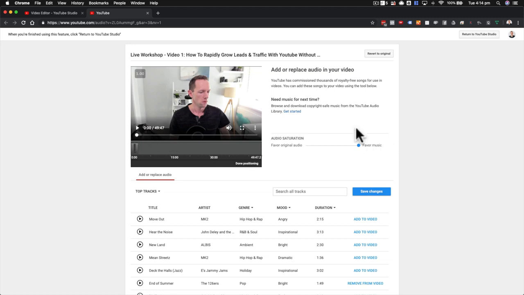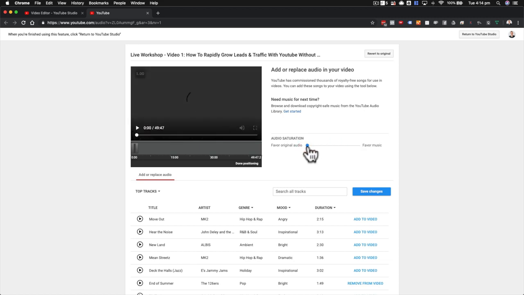But it's really important to be aware of this slider over here, which they call audio saturation, which is really the volume levels for your video, is that it's going to default to favor the music at the highest amount, meaning that this now is your music track is overriding all of the audio in your video. Now you can turn that down to favor the original audio. So this is the volume level of the music that you have added in to your video.